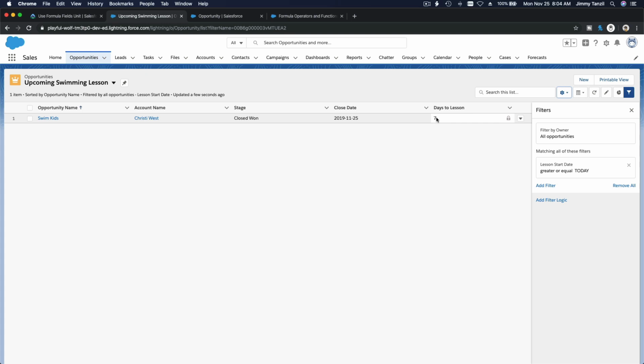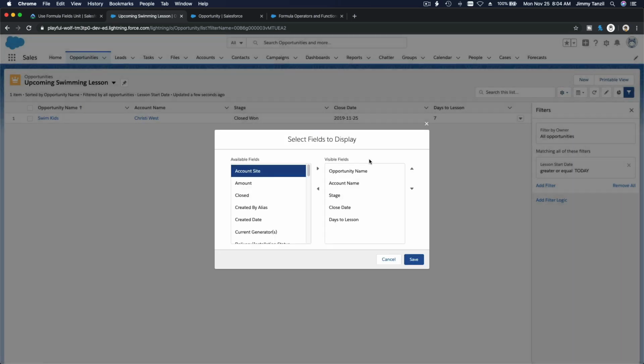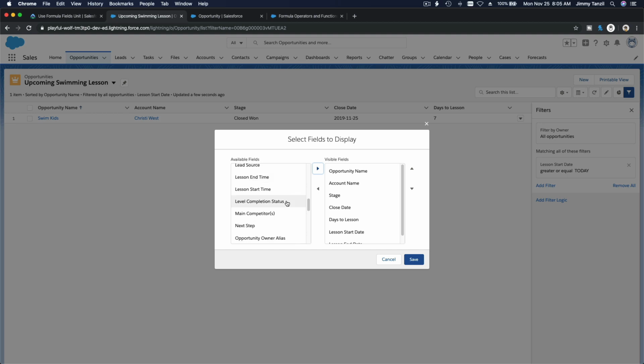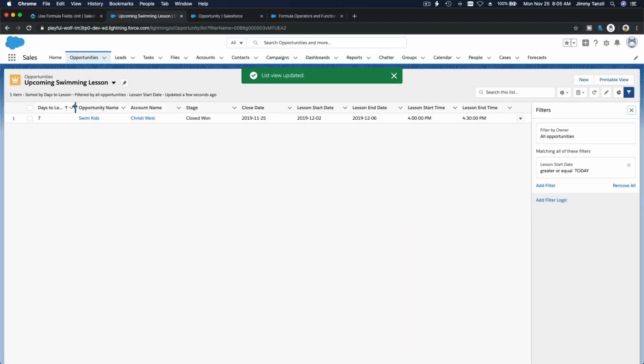Aha, now it's picking up. Now you know. Now 7 days to lesson, right? Even if I change this, lesson start date would be helpful as well, and the end date, right? Lesson start date, lesson end date, and start time, end time. Put this on the very left and save. See, days to lesson is 7.